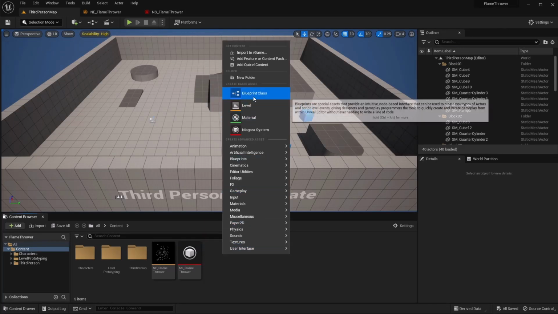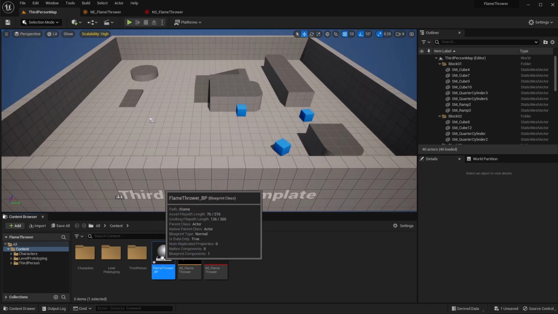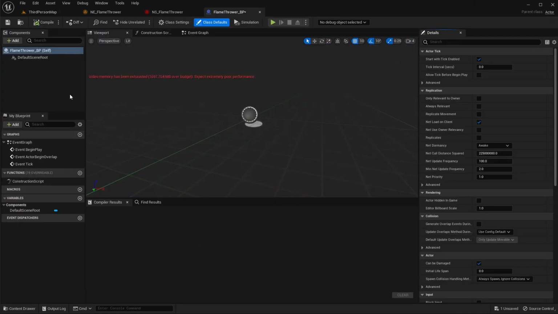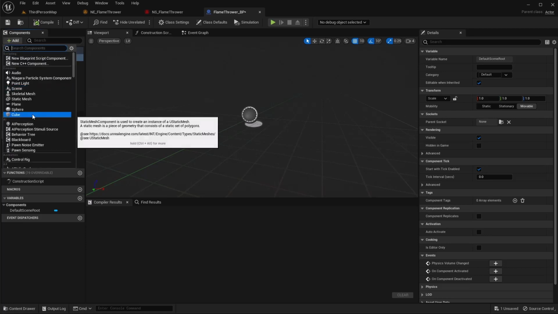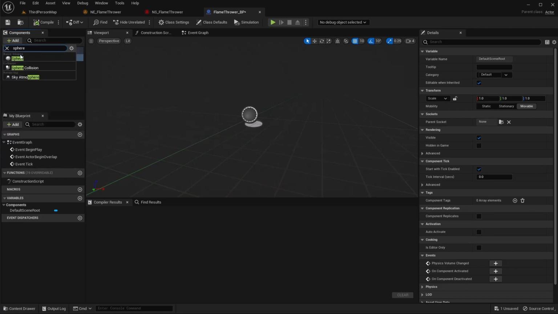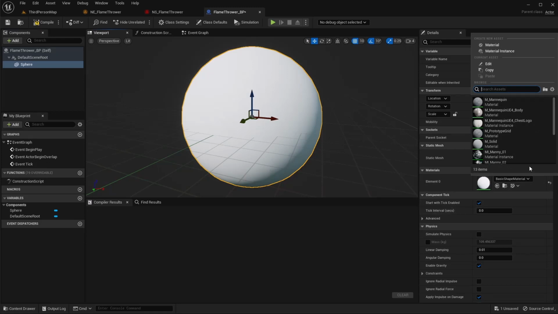Next, let's go ahead and create a blueprint. Make this an actor, and we'll just call this Flamethrower BP. Let's open that up. In here, you can add any kind of mesh or item that you want to actually house your flamethrower. It can just be the flame or whatever you want to do. For this tutorial, we'll just add a sphere, just so we don't have to use any paid assets for now.